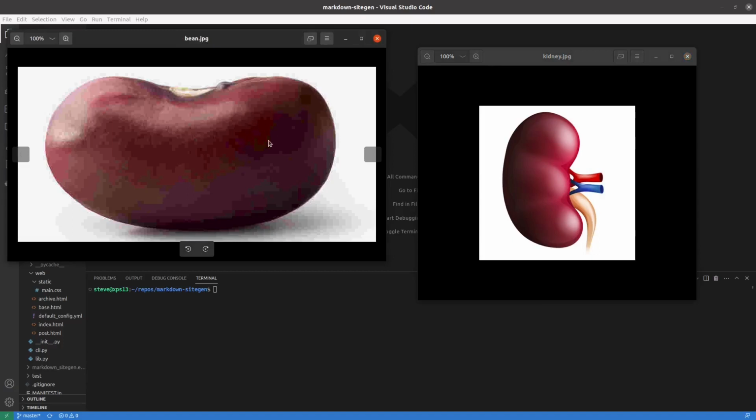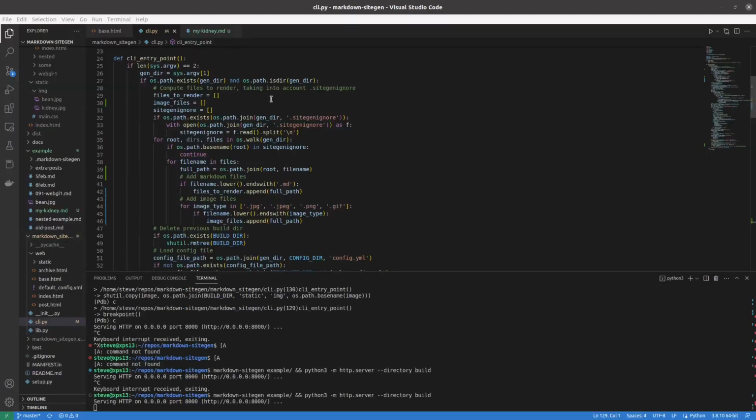of our site. We're also going to test that if they have the same file name, if these are both named kidney.jpg, that we get an error because we're going to be opinionated and not allow name conflicts of images throughout the entire blog. Okay, a few changes so far.